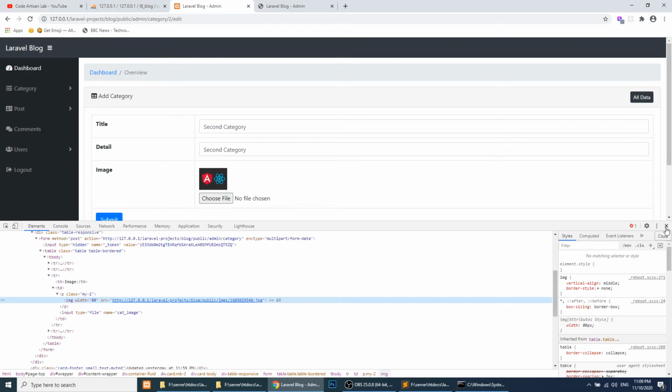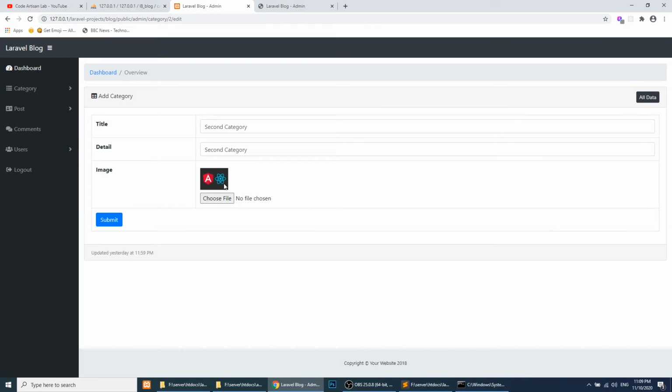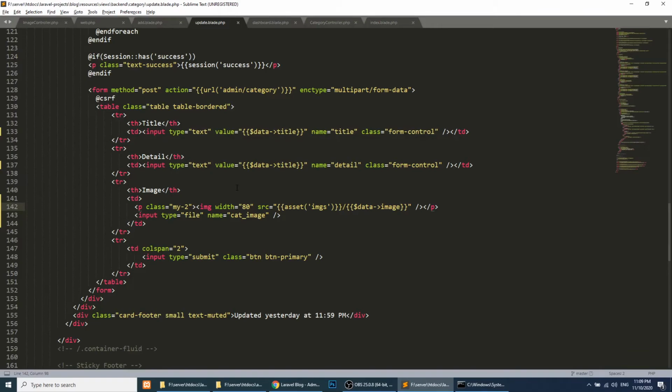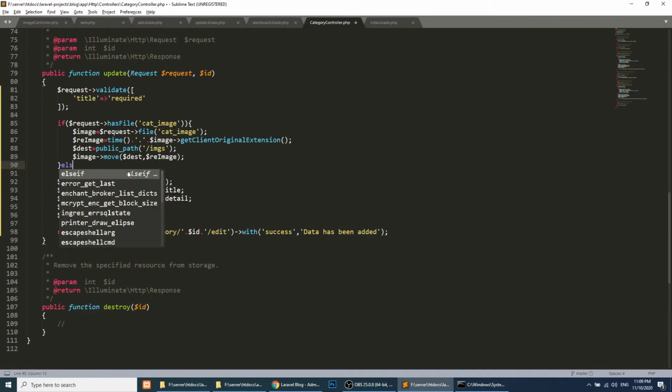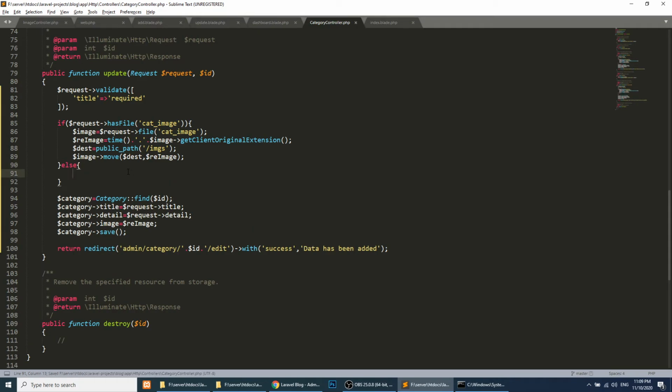Okay, so now we have an image. Now we need to save this data. So we need to create an else condition in the update method, because if the user doesn't want to update the image, then we will save the same image. So we need to create a hidden field for this.